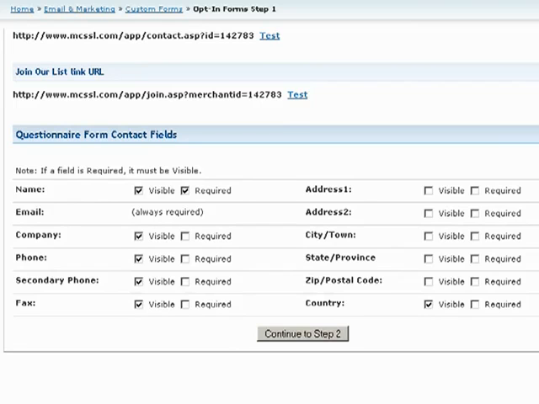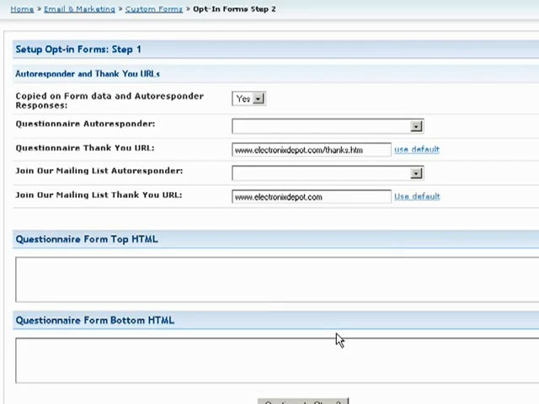Below that is where you can specify which standard fields you would like to display on your questionnaire or contact form. Just check the fields which should be visible on your form, as well as what information is required. When you're done, press the Continue to Step 2 button.